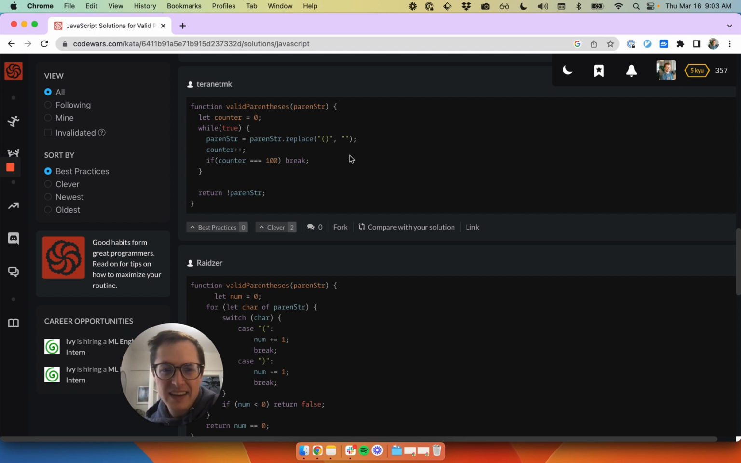Okay, interesting. This is a cool solution. So this counts to 100, and each time it's counting, it's replacing one of the internal sets of parentheses with the empty string. So this is actually kind of cool.